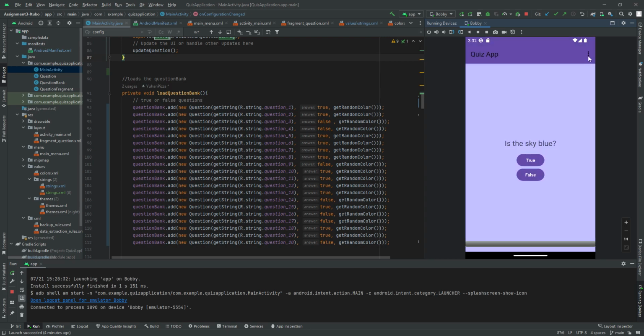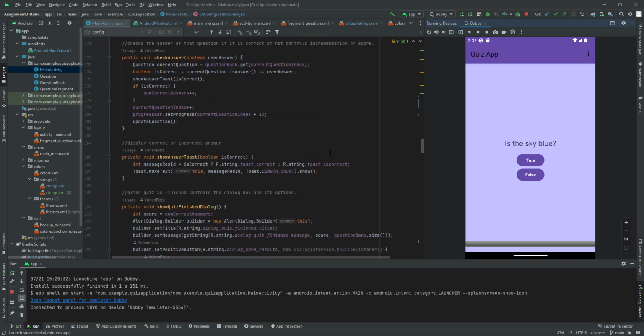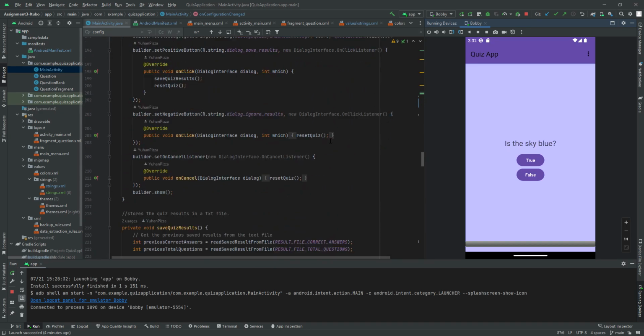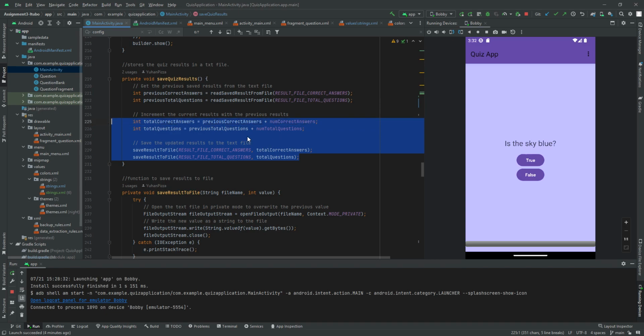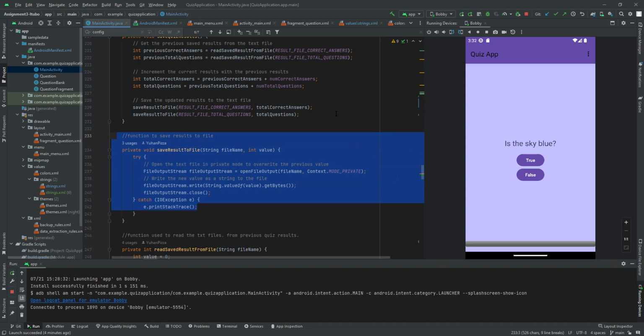It works by storing the previous scores in a file: quiz results in a file, previous correct answers in a file, and previous total questions in a file as well. It double checks them, gets them again, increments them when you save total quiz, and then saves results to file. And then I also made a function that could reset saved results, which would get that file, erase it, and then it would not see anything here anymore.